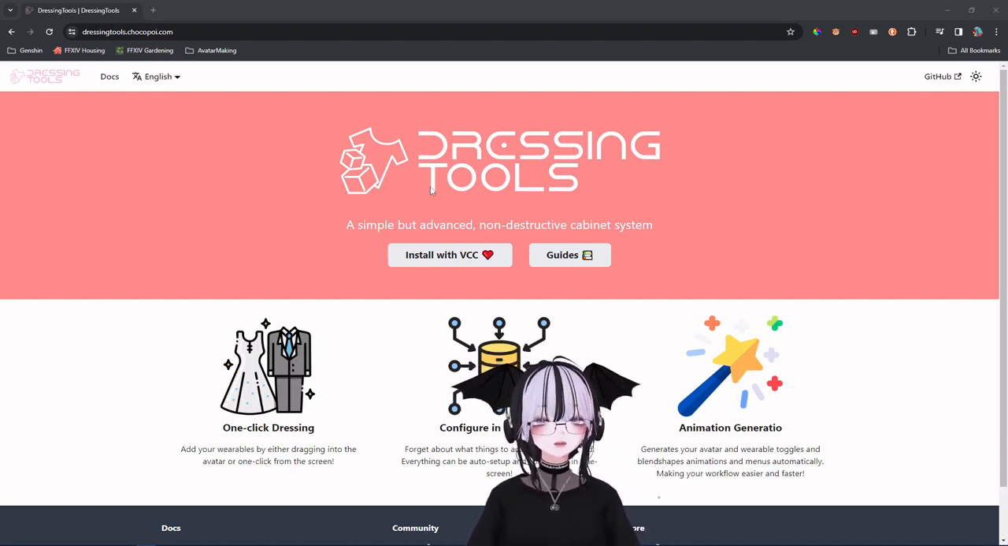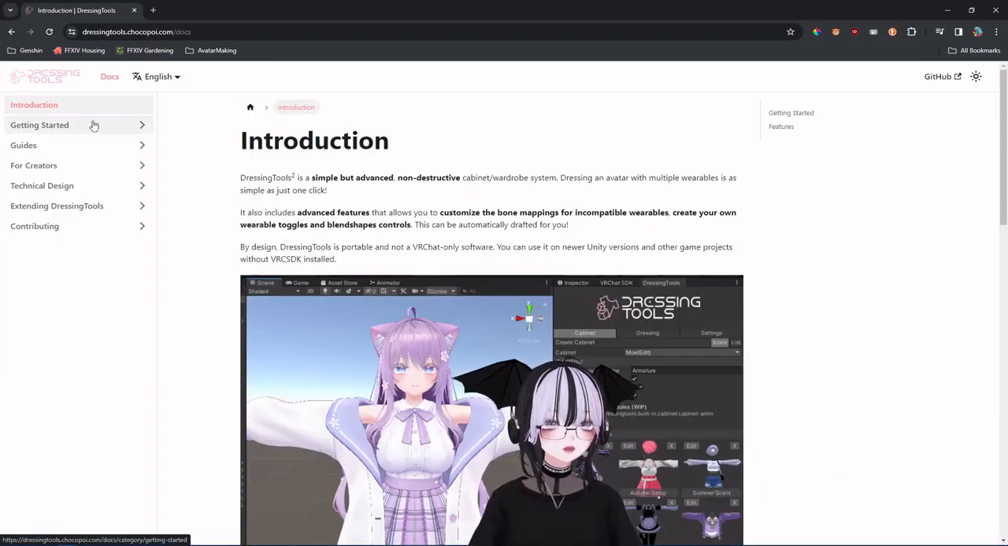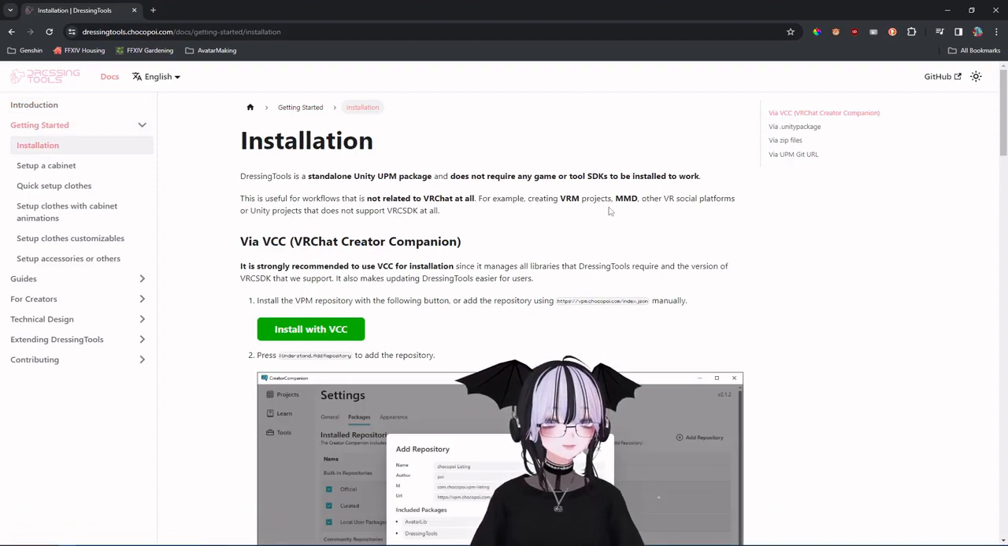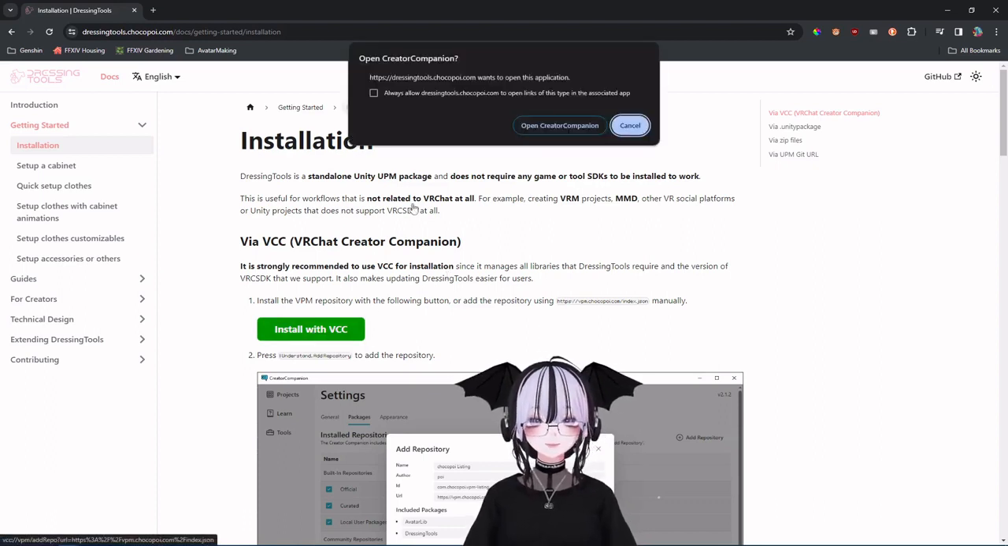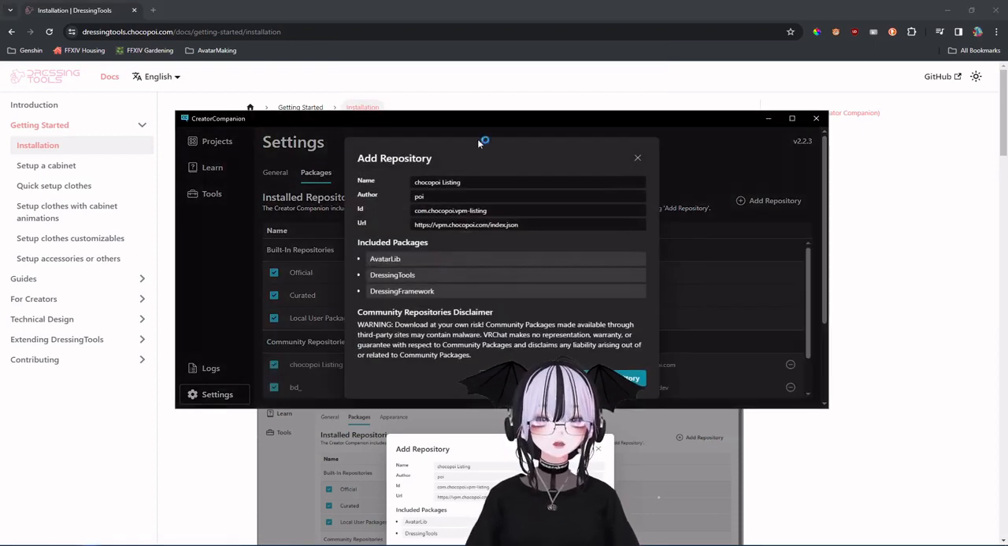Step one, of course, is to actually acquire the package. There's a couple of different ways to do this. You can go to Guides and then Get Started, Installation. The first way, you can install with the VCC, VRChat Creator Companion. If you click this button, the Dressing Tools website will prompt you to open VCC. And then you're going to get this pop-up.